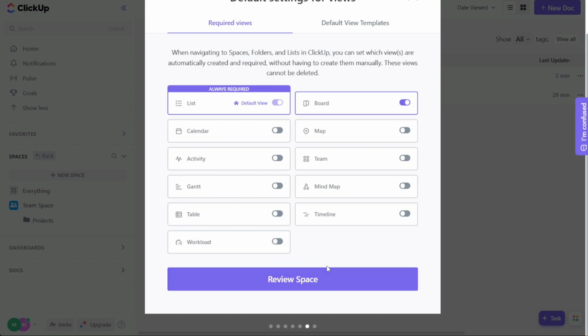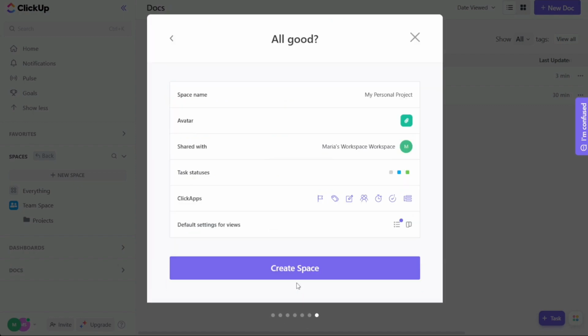Now it's time to choose the views that you want to automatically create for your space. You have several options to choose from, including List, Calendar, Activity, Gantt, Table, Workload, Board, Map, Team, Mind Map, and Timeline views. Select the views that are most relevant to your space. Don't worry if you want to add more views later, you can always do so. Once you've made your selections, click Review Space to proceed.